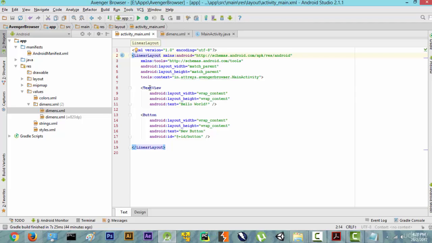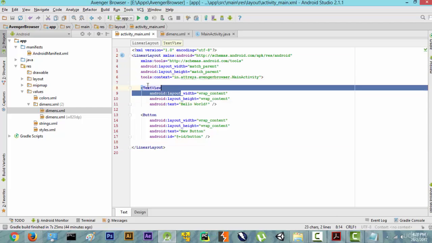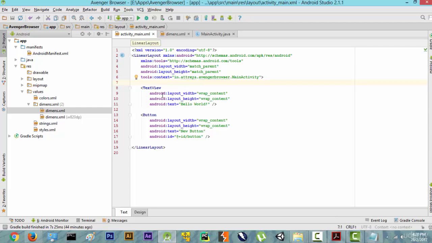What I mean by parent is, for example, let's take this text view. As you can see, this text view is inside the tags of linear layout. Linear layout tag is starting over here and ending over here. And text view is inside the linear tag. So what we are trying to say here is that the text view is a child of linear layout and linear layout is a parent of this text view. But linear layout doesn't have a parent.